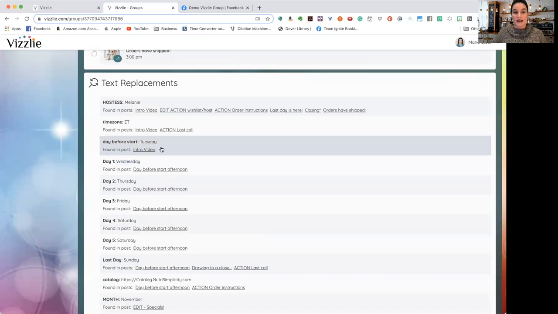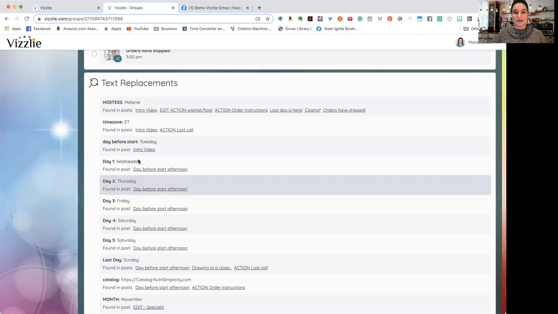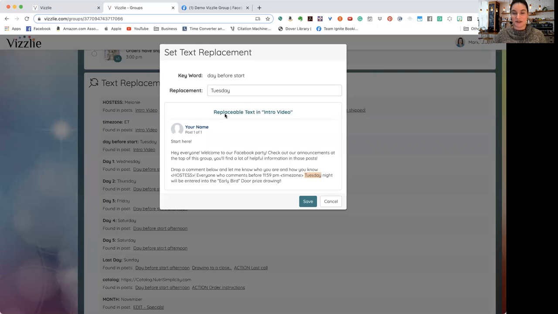And then I just have placeholders for all of the words that I use that change. So for example, day before start is going to be different depending on if my party starts on a Friday or if it starts on a Thursday. So you can see here the day before start for this one is Thursday because this party is starting on Black Friday, which means the first day of the party is going to be Wednesday, then Thursday, Friday. So I actually need to change this because this was from the last party I did. So the day before Black Friday is obviously Thursday.